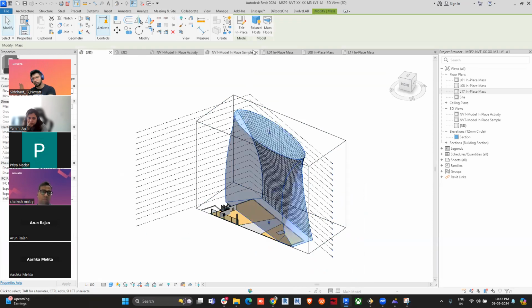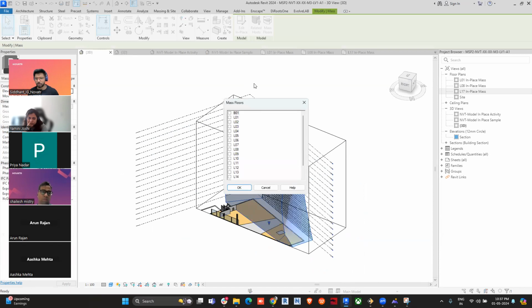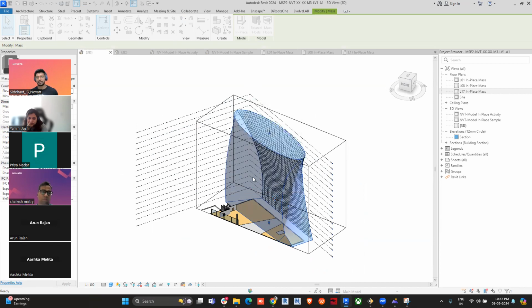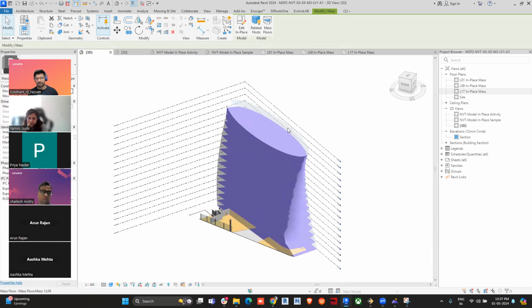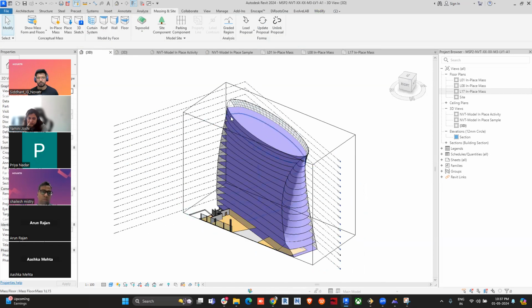That's why we have this menu outside where we use the Mass Floor option. We select all the levels like this. You can just select first, press shift, select last, click OK. And now you will see there will be multiple masses in between. So we will use these masses to create floors now.